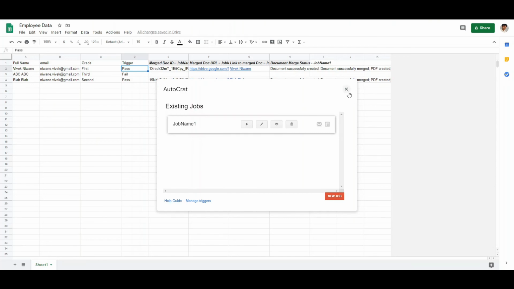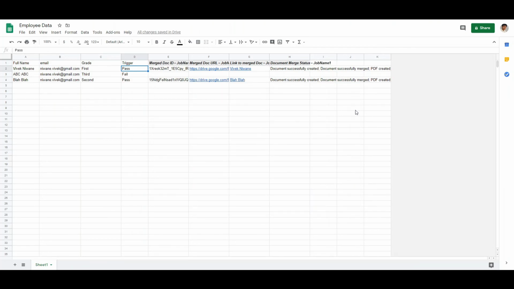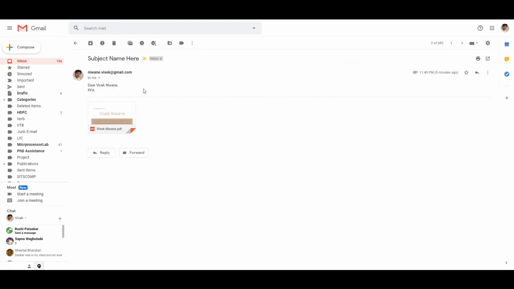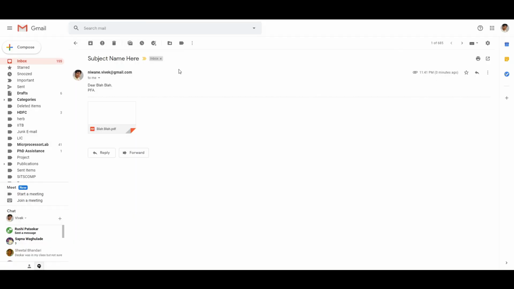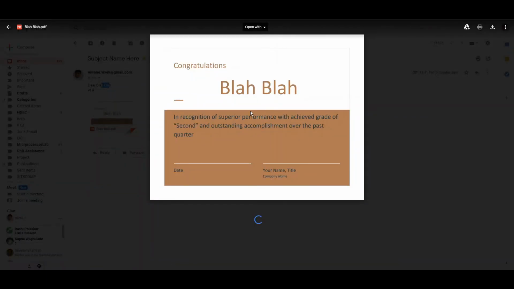And now let us look at how the sent certificates look. This is the first certificate where we have the participant name and his certificate. Similarly, we have the second email with the participant name and his certificate.